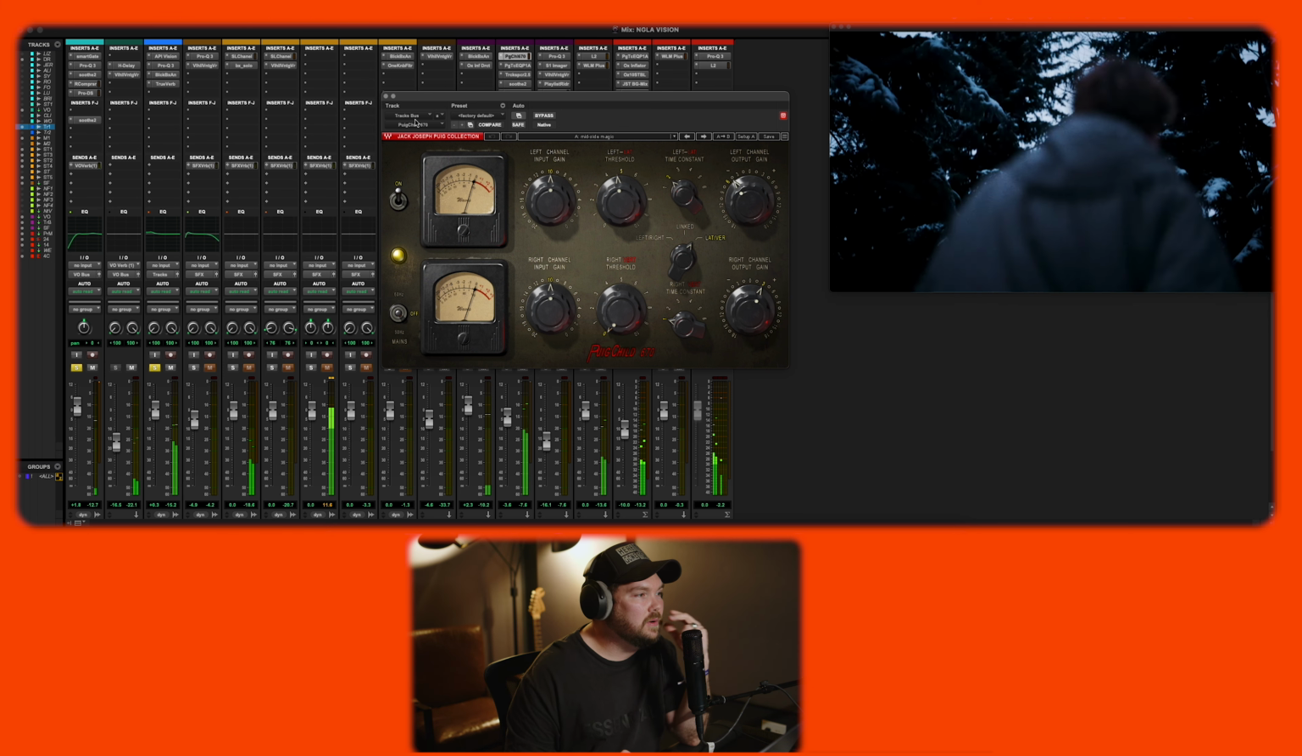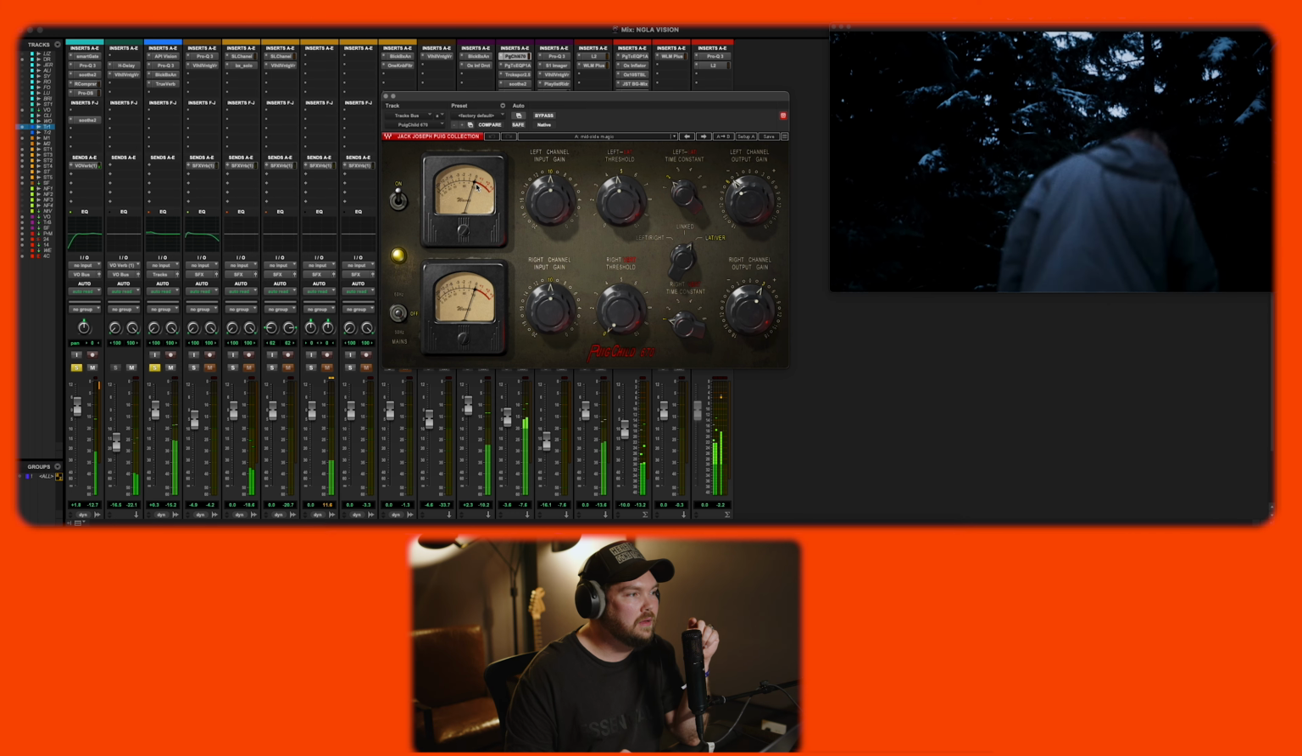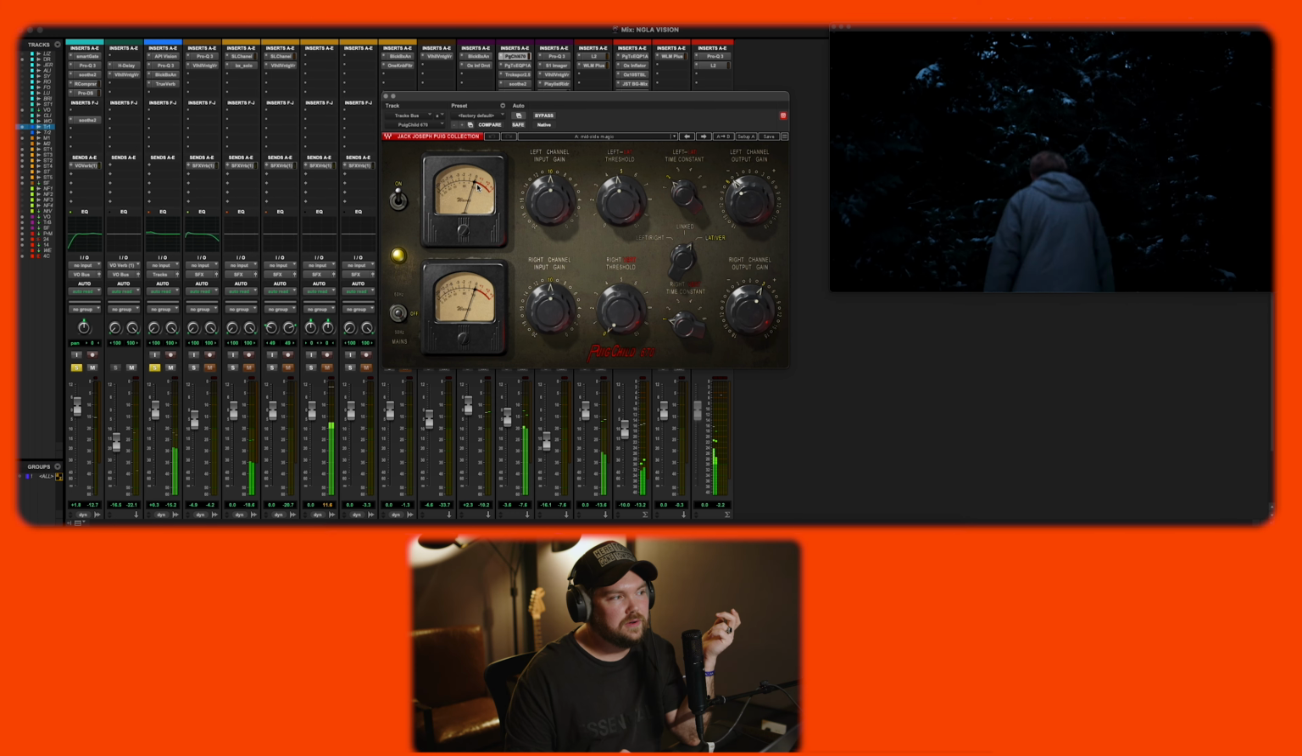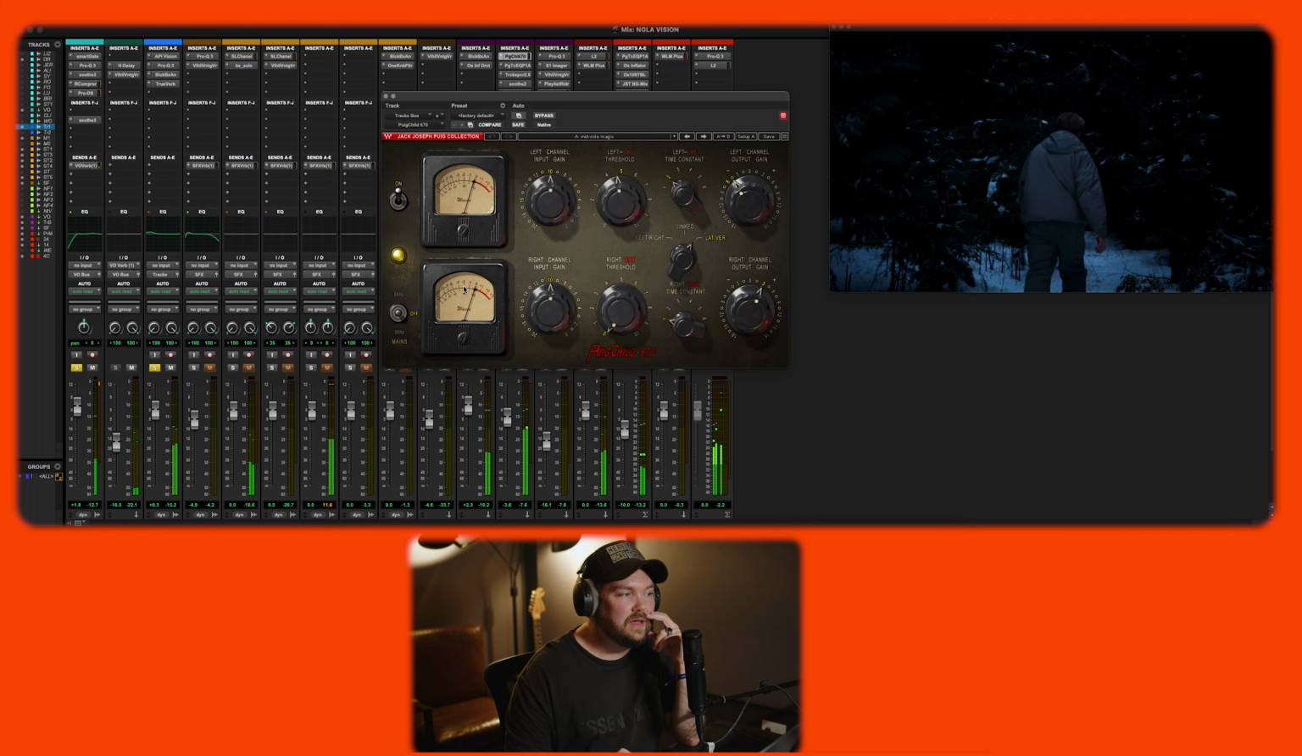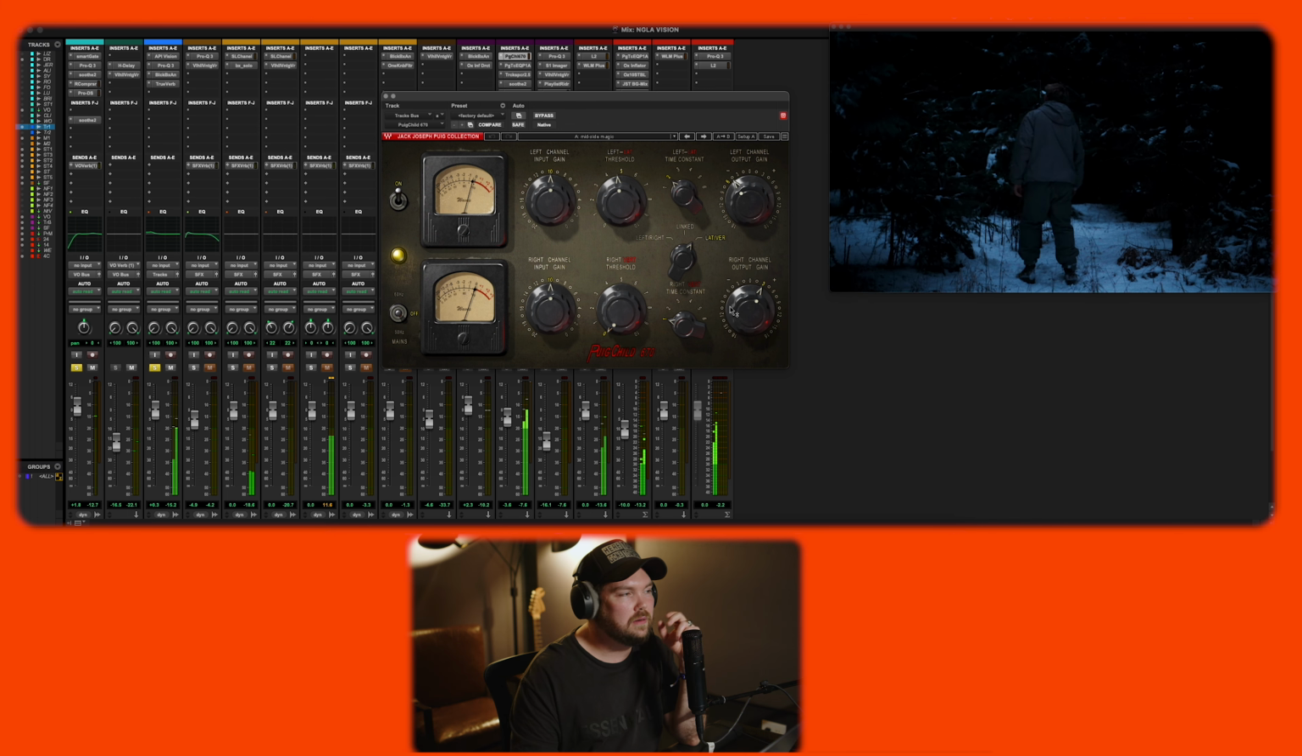So again, just a little bit of compression here. Maybe 1 to 2 dB on the sides, but I'm boosting the output.